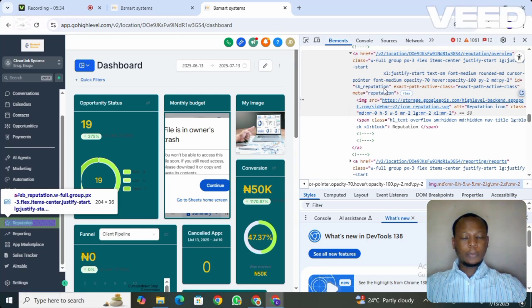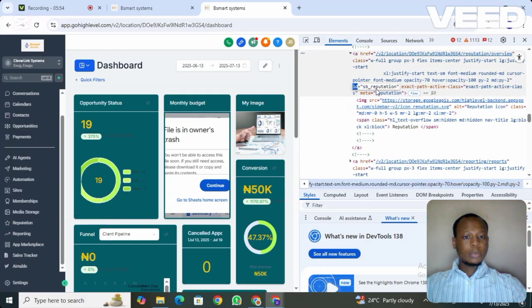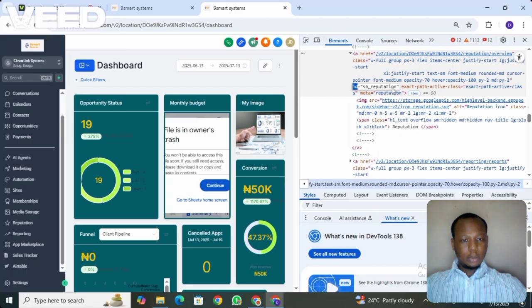That's how you know your menu item ID. And I think every menu item ID has this SB underscore. So this is the ID. You can see ID here equals SB underscore reputation. So every menu item ID starts with SB, then underscore, then the menu item name.